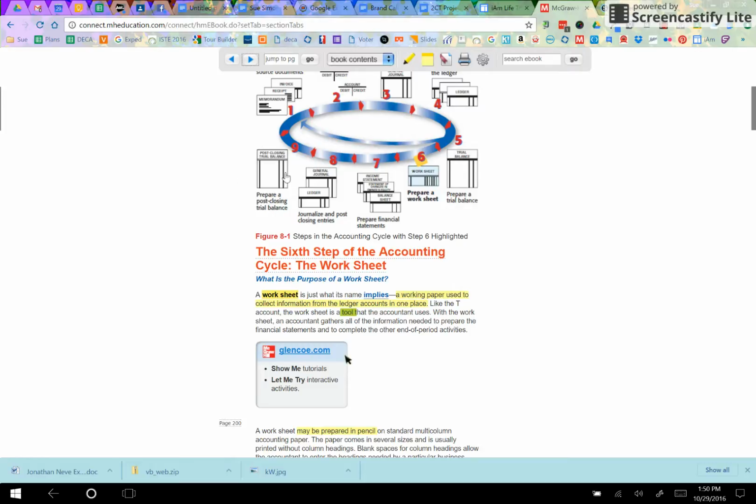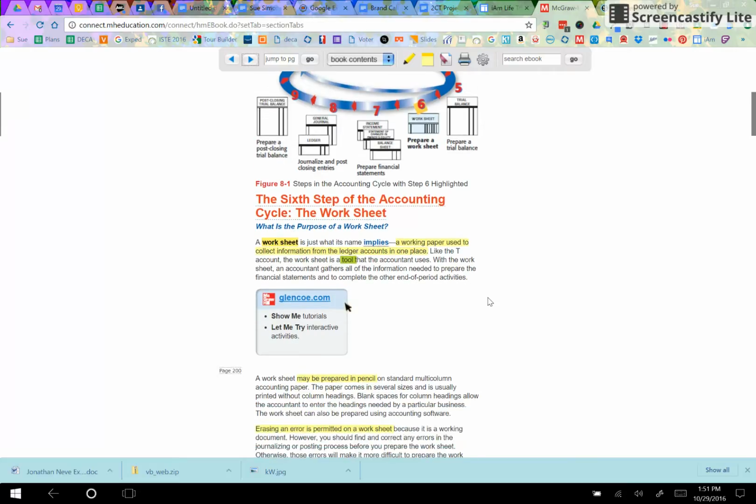So the worksheet, the definition here is that it's just another tool that you're going to use to look at the ledger and take the information from the ledger and prepare to calculate a net income or a net loss.